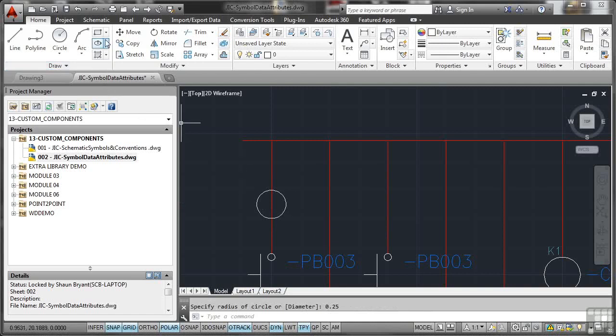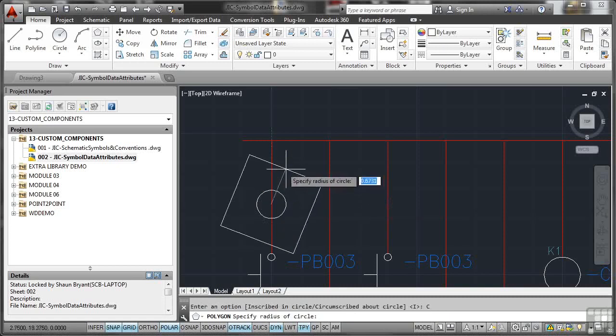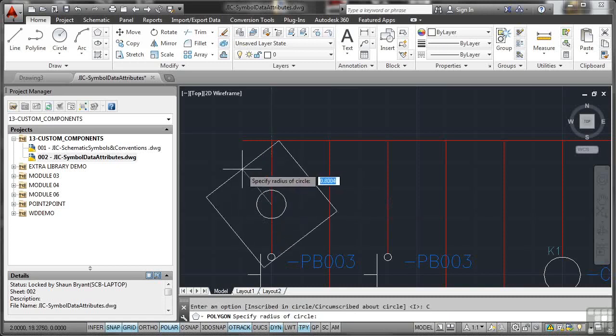I'm then going to go to the polygon command and do the same again, 4 sides. Center of the polygon will be the center of the circle. So let's do a drag over there, and I can snap to that point there. That's excellent, because snap and grid's on. I'm going to do this circumscribed about the circle, and I can take it that way, or I can take it that way. I'm going to make the radius of this particular circle 0.5.